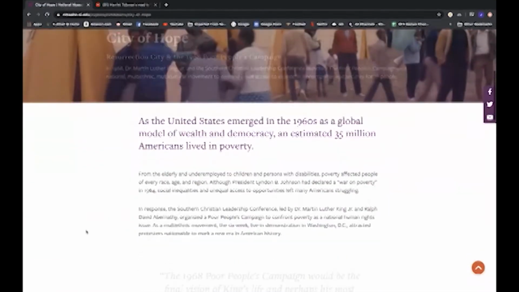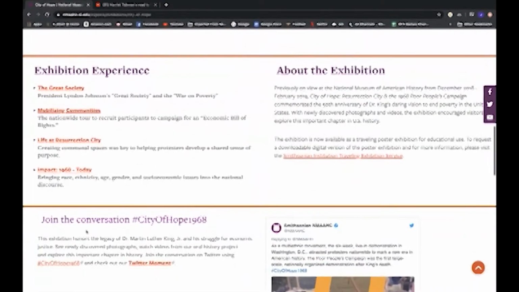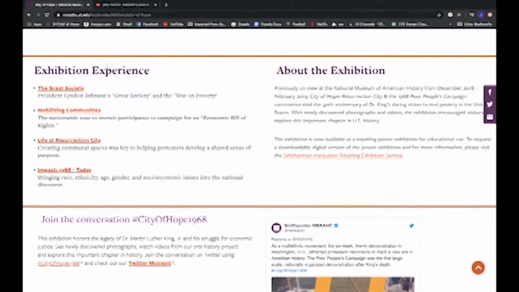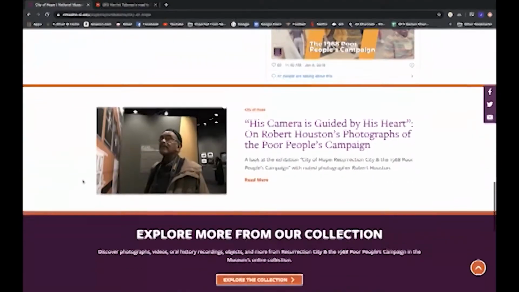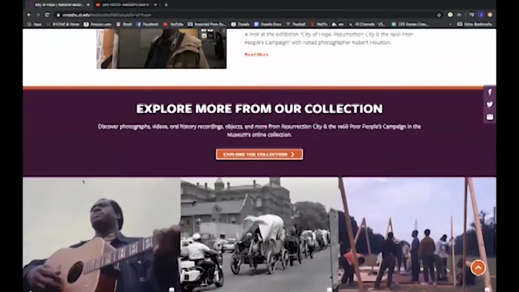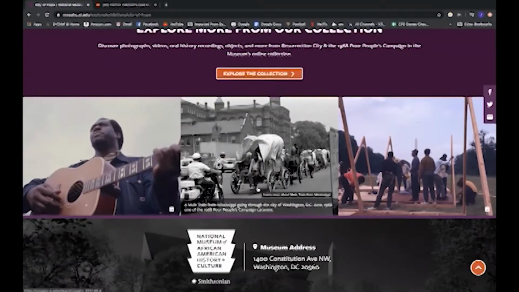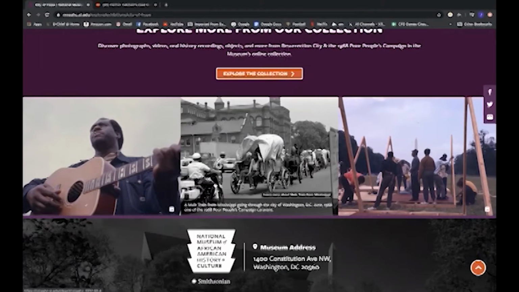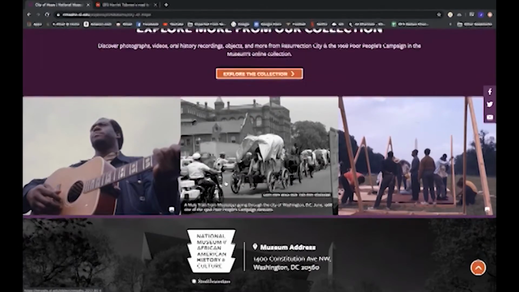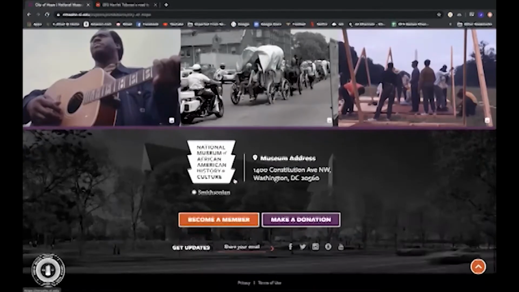So if we scroll down here, you have an article, and then you can check out the exhibition experiences here. As you scroll through these, there will be different pictures you can look at. This is showing a mule train from Mississippi going through the city of Washington, D.C. So that was part of the civil rights movement there.